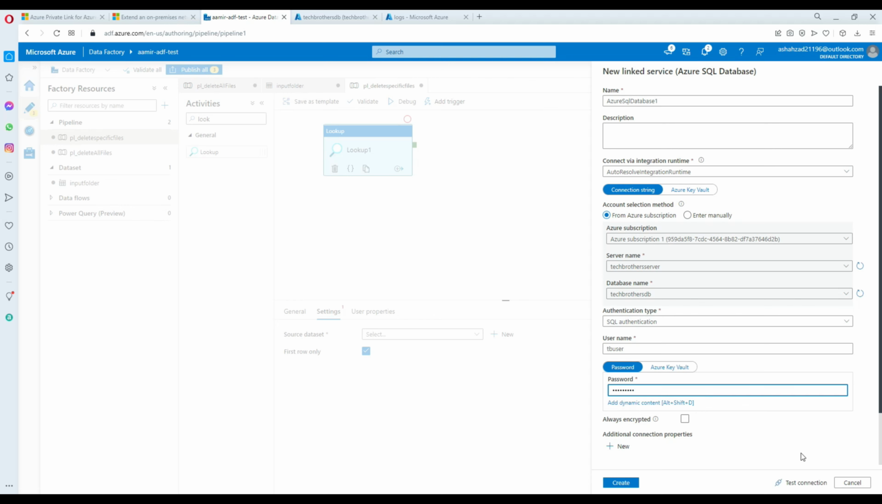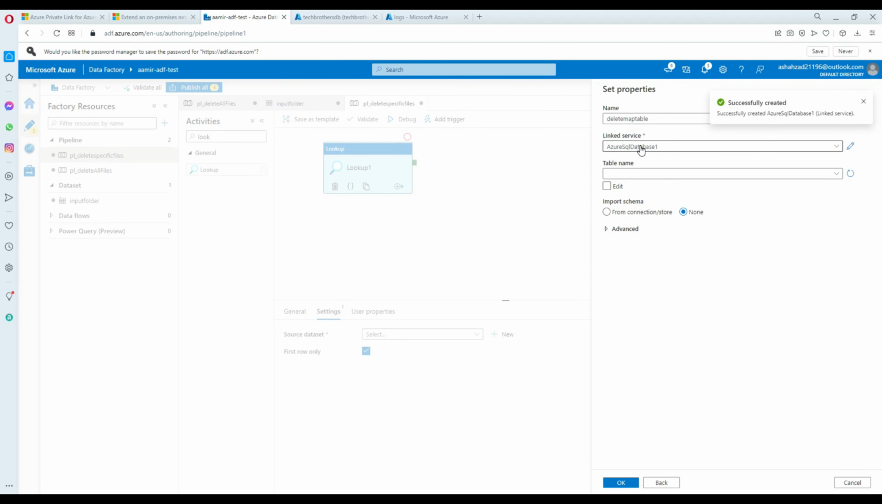Okay, and remember that it should have access because we allowed the Azure resources to have access. So that's why ADF has access. Otherwise, we would have to use some different criteria to give the permission and all that. Now, we are going to use this table called the delete map table. So we can use that one, or we can leave this one as it is and hit OK.